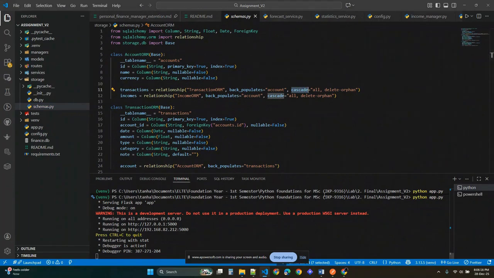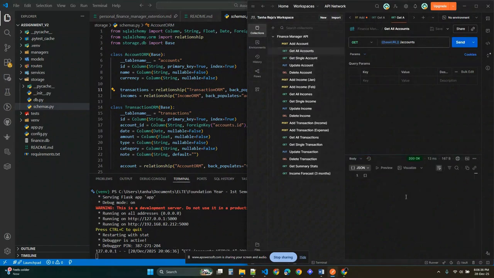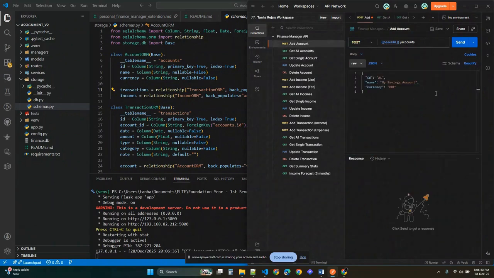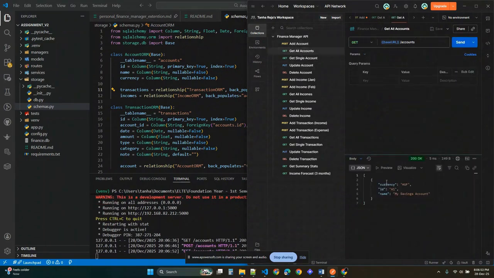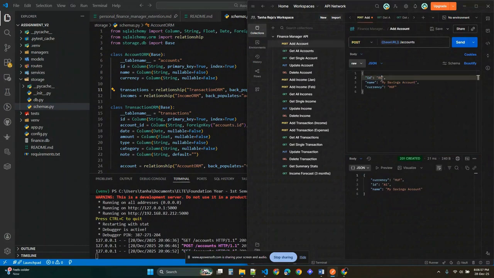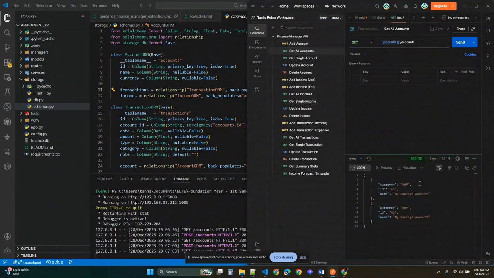We have already started our Flask application. So for the API demonstration, I will go to Postman. In Postman, I have already created a collection, Finance Manager API, for all our API endpoints. In the get all accounts endpoint, we can see that there are no accounts currently stored in our database. So I will create a new account with the ID A1. A new account has been created. If we check again, we'll find that account in our database. Let me add another account, A2. Now we will find two accounts.